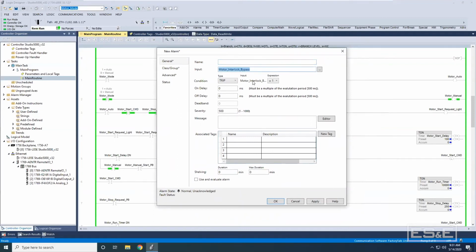I want my alarm name to be the same as my alarm input, just so I don't lose traceability, and that's just to keep things simple for me. You don't have to do this. You can rename it to any name you'd like, but for simplicity, I'd like to keep it the same. For our condition today, it is going to be a trip.